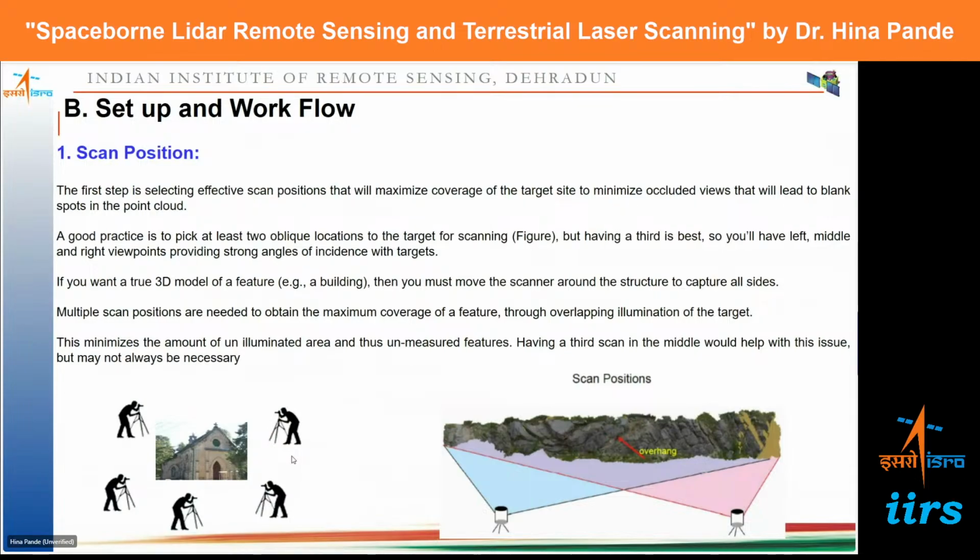Now, how do we set up and what is the workflow? So the scanner setup. The first thing is, where do we place the scanner? The scan positions have to be selected very discreetly. The first step is to select effective scan positions that will maximize overall coverage of the target site to minimize occluded views that will lead to blank spots in the point data.